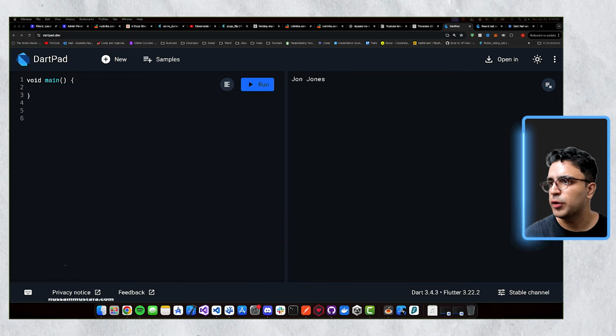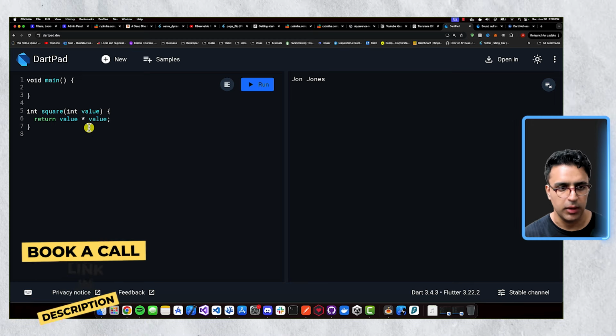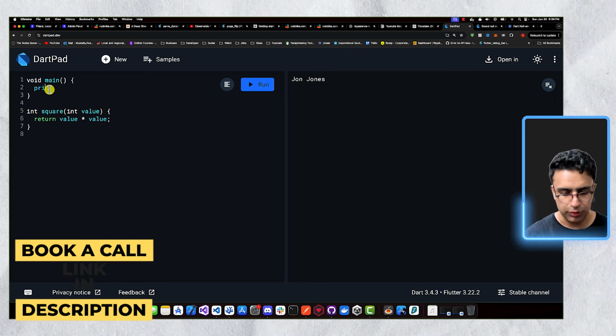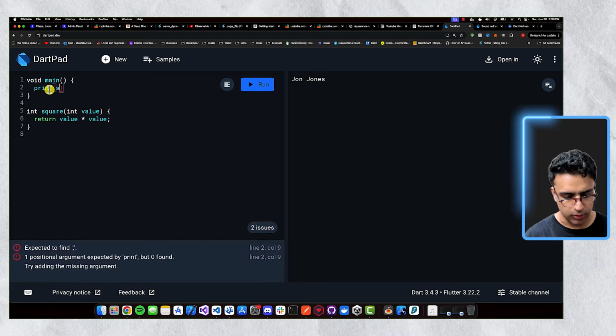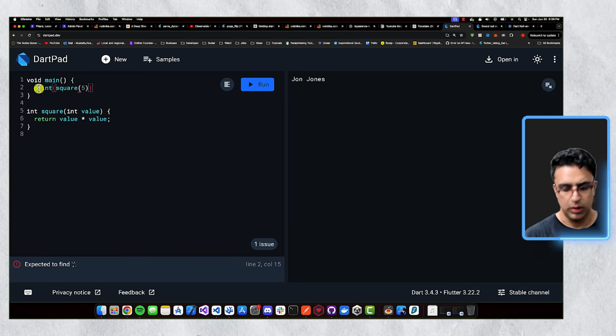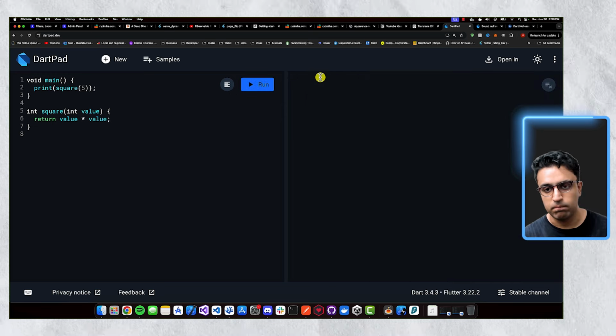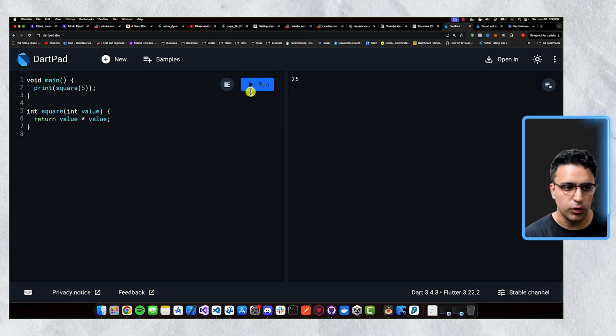After this, I'm going to define a function that takes in a value and returns us the square of it. Then within my main function, I'm going to print the result from calling the square function and passing it 5. So with this done, let's run it. And you're going to see that 25 gets printed to the console.